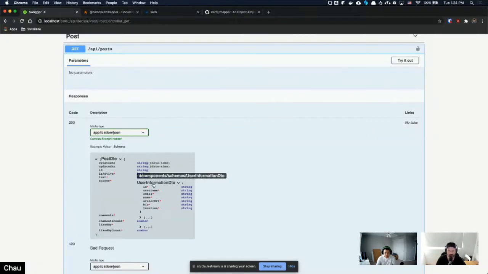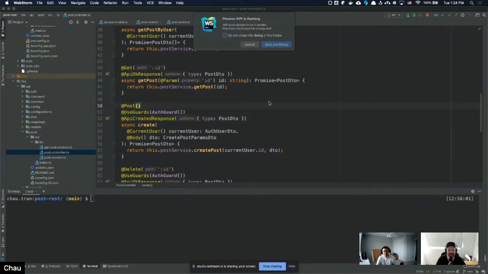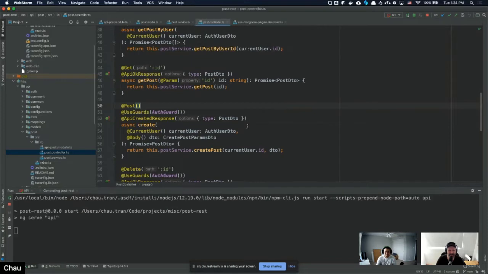Yep. I think my user information detail was from our previous session, so I'm going to restart my server real quick. We did a trial run before, so we had a look at this, and then yeah.